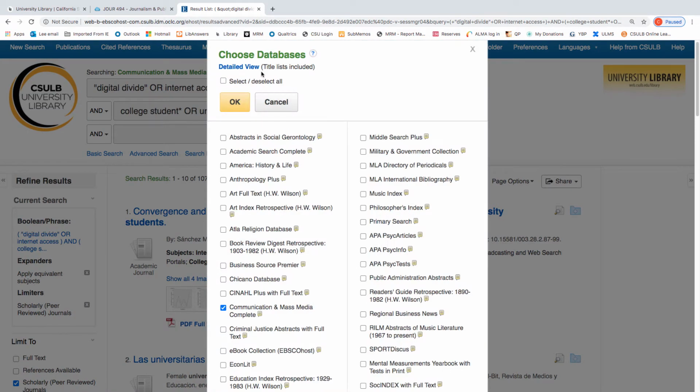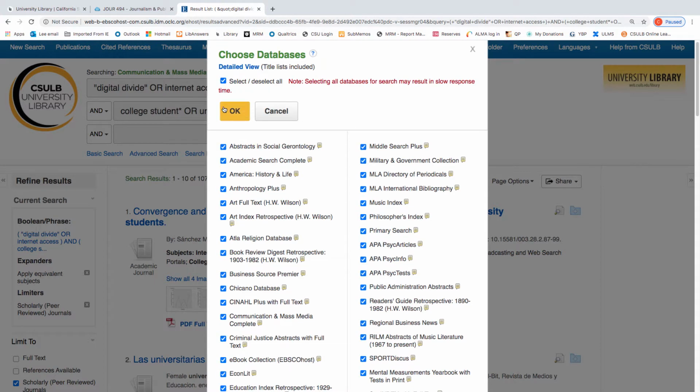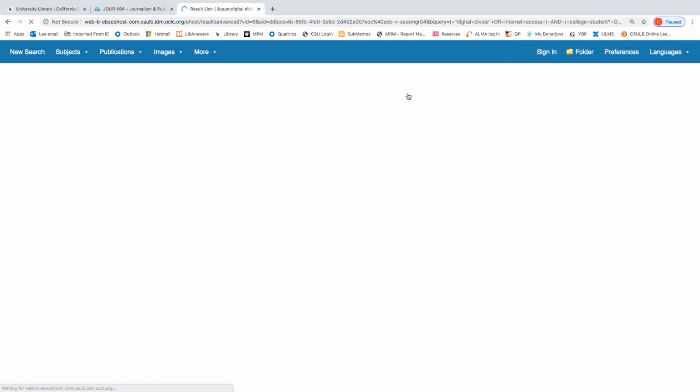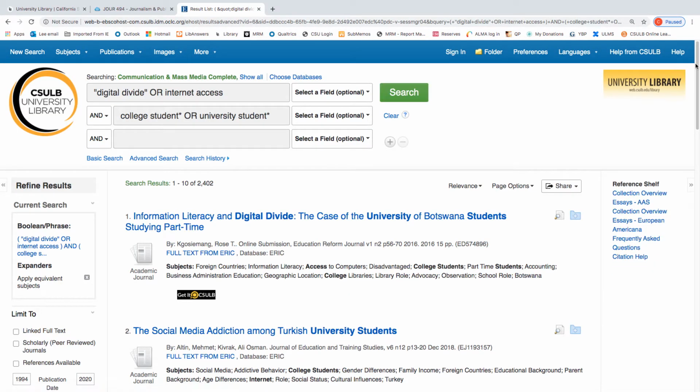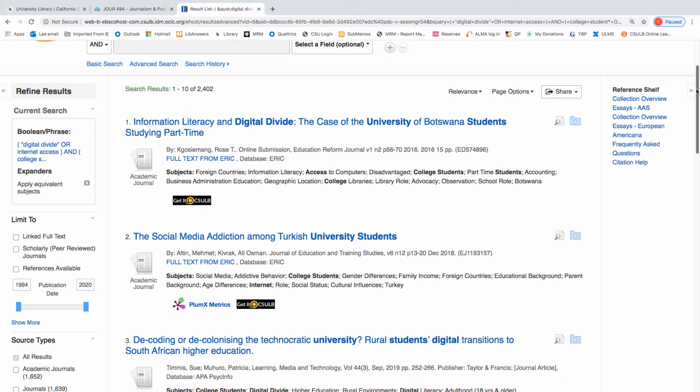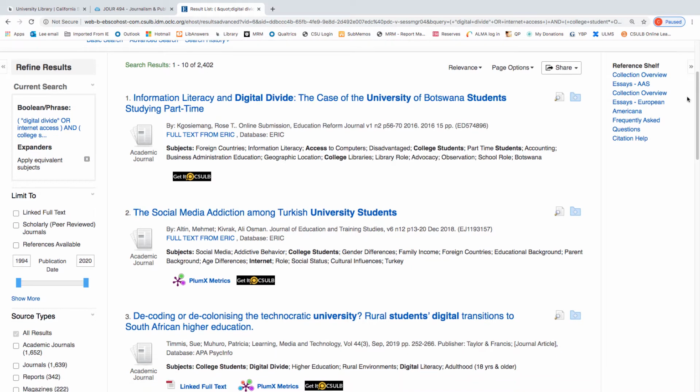Because we started in Communication and Mass Media Complete, but that may not be the only discipline that has articles on this topic. So I'm going to click select all. This is a little backdoor trick. And click OK. And it's going to include music, philosophy, all kinds of things you don't care about, but it's just a simple little hack. And now we're going to click search again, and we end up with 2,402 articles. So it's clear that there's other disciplines besides Communication and Mass Media Complete.